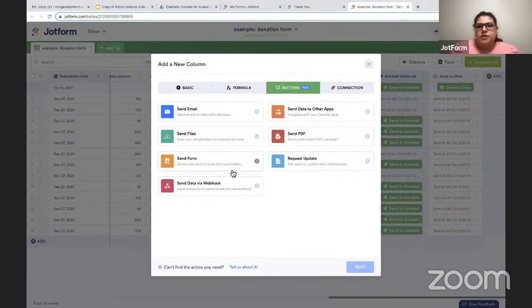Send form, I'm going to use for the folks who want information about making additional or different types of donations to the charity, to send them a form that explains the other donation types and gives them a place where they can start doing that. And in this case, I want to use the send data to other apps to update my records in Constant Contact for anybody who's donated, so that I'm adding new donors and updating any contact information that's coming in. So I will start with the send PDF.